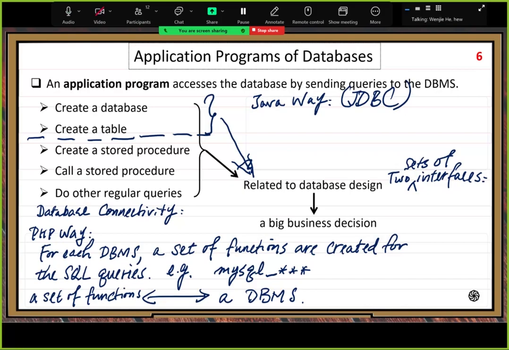The first set of interfaces is for DB vendors, the companies that create the DBMS as their product.